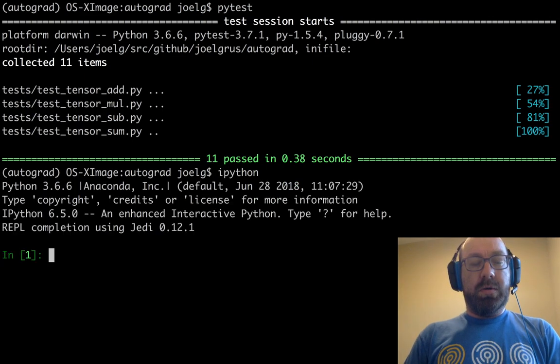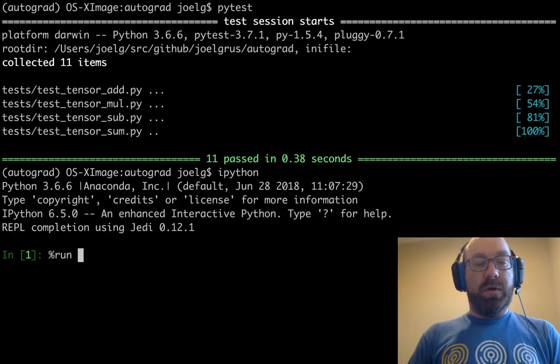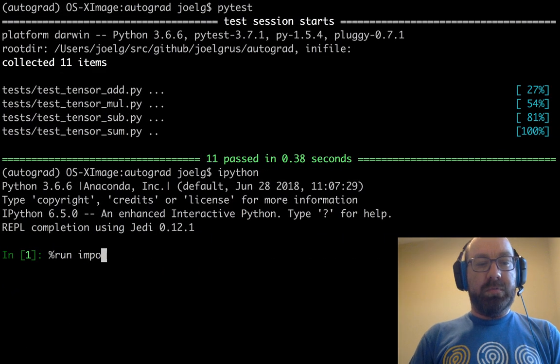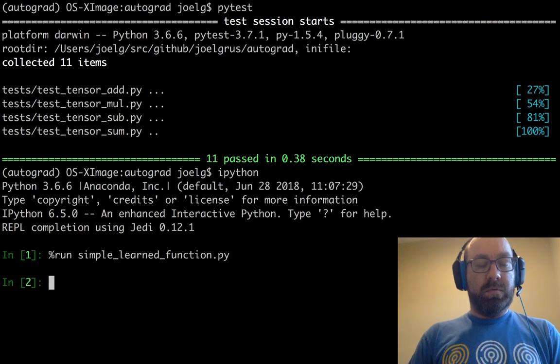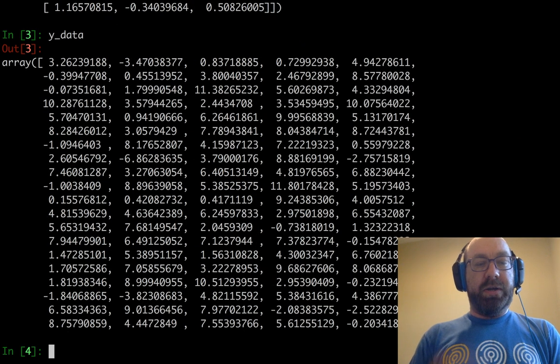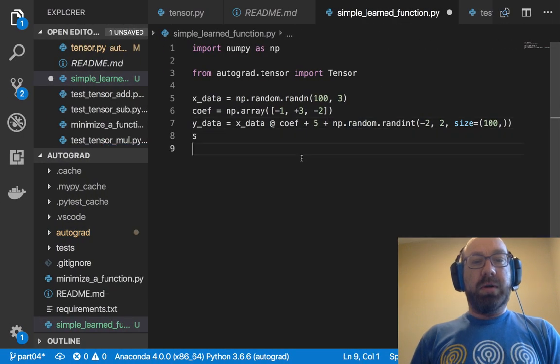IPython run. What did I call that? Simple learn function. So x data is a bunch of stuff. Y data is a bunch of stuff, and that's perfect.